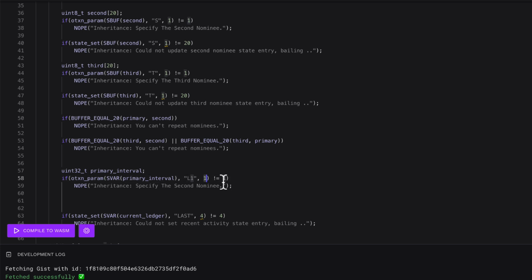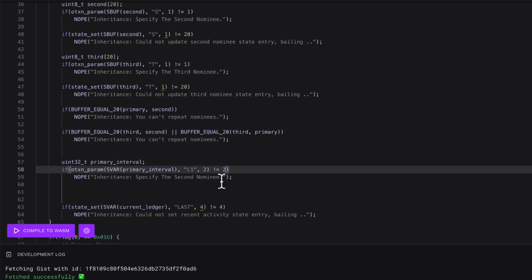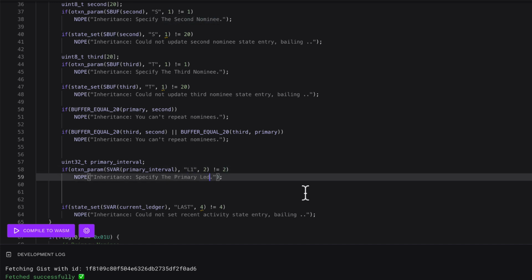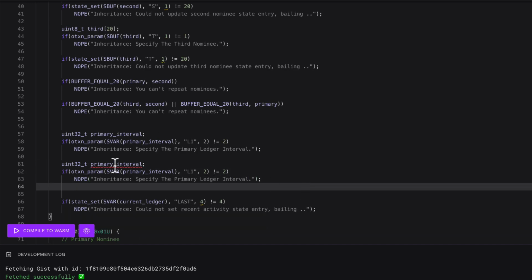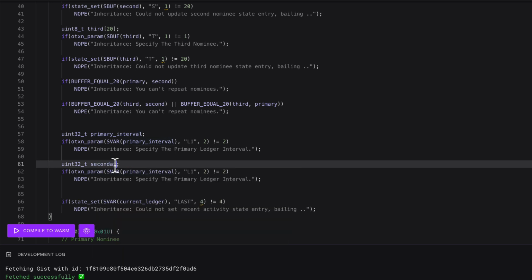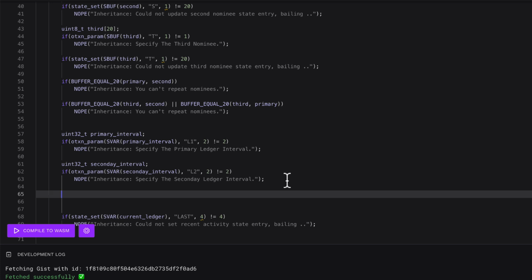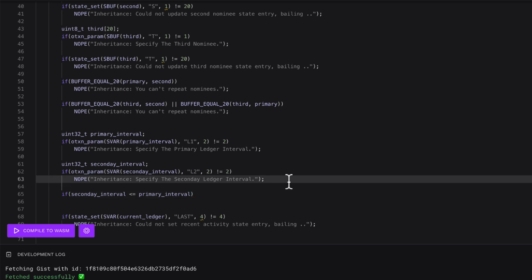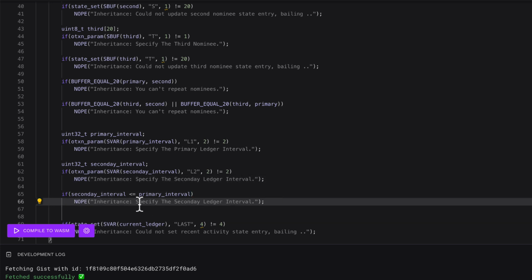L1 and 4 bytes. If second interval, okay, copy paste it for L2. Let me call it second interval, something like that. Also, let's check if secondary interval is less than or equal to primary interval, then roll back. So, okay, wait. Secondary ledger interval must be greater than primary ledger interval.